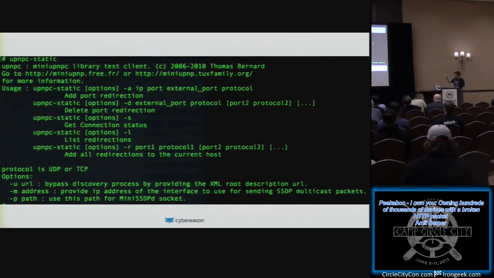So I brought the wrong router. This router can't do UPnP because I messed it up. I wanted to show you that too, but you're going to have to believe me on that one.